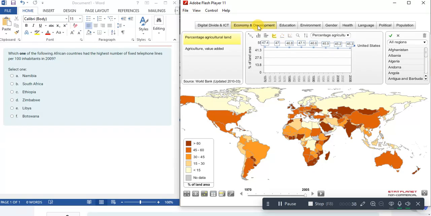So you're going to open your app, guys, and check what the question is saying. Here we've got the question. It says, which one of the following African countries had the highest number of fixed telephone lines per 100 inhabitants?